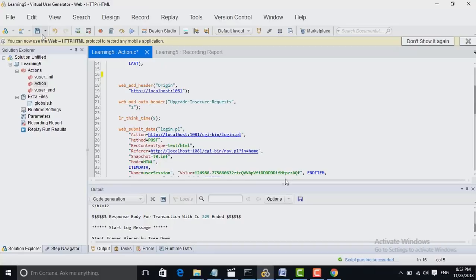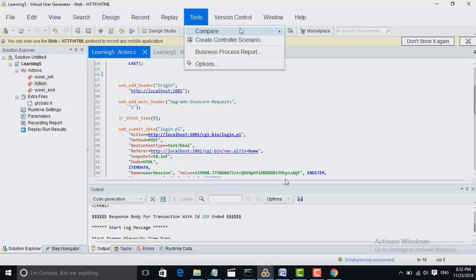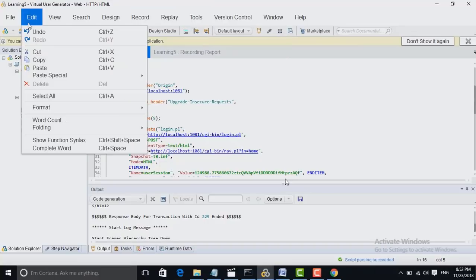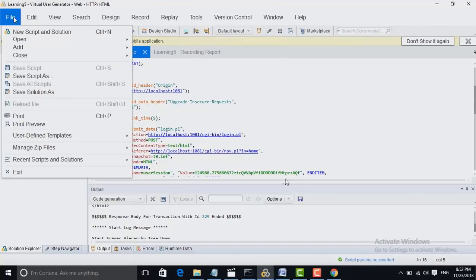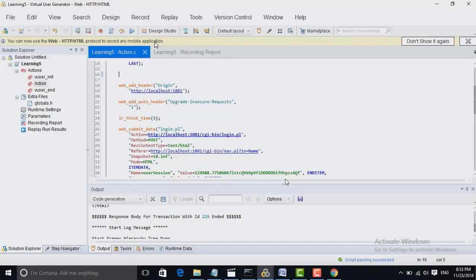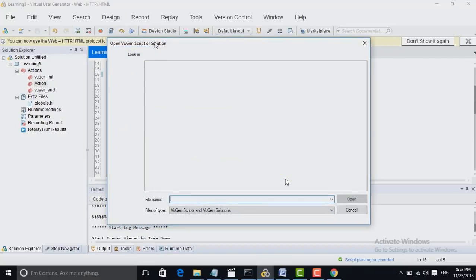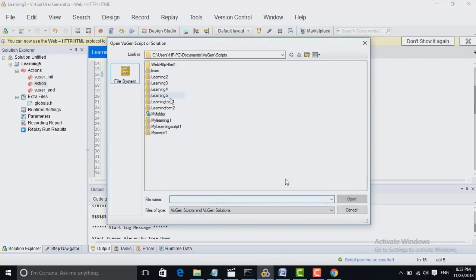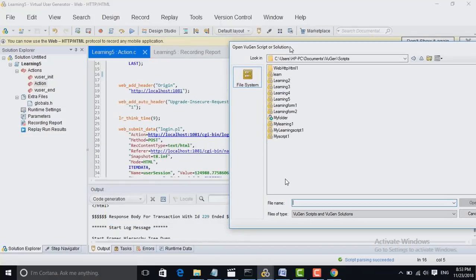Now I will click on the save button, and now I need to compare two files. This is recording 5. Now I will be opening one more script we have just recorded, just to show you. This is the learning 4 script. This is the learning 5 script, and we will compare it with the learning 4 script. I am just opening it.